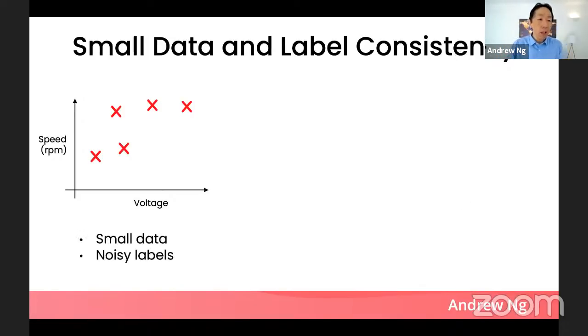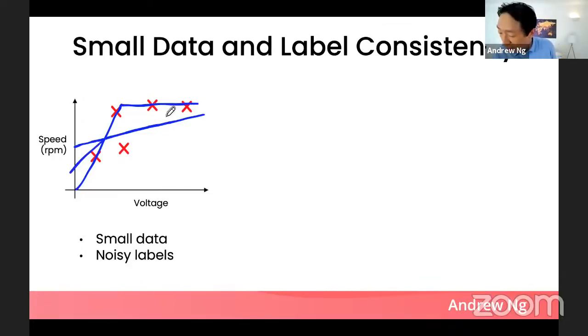And this is a noisy data set. When you have a noisy data set like this, it's pretty difficult, when the data set is small, to know what's the right function to fit this data. Maybe it could be a straight line like that. Maybe it's a curve that looks like this, flat, and then, I don't know, maybe it looks like this. Maybe it looks like that. There are lots of lines that could fit this data.